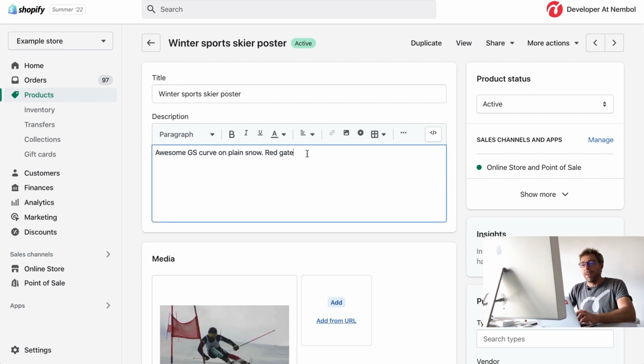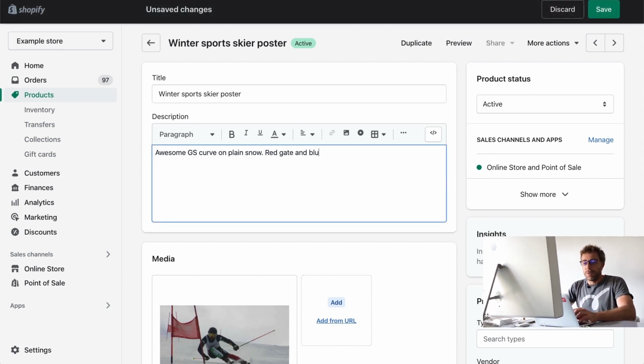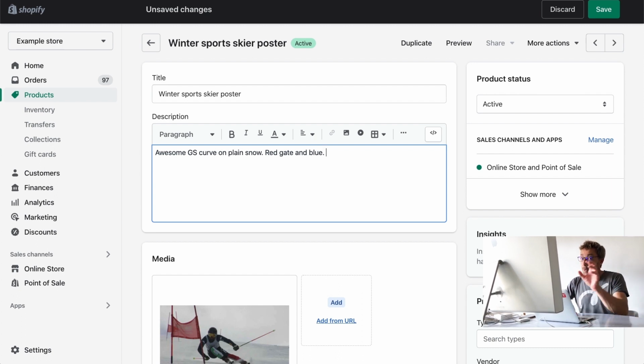Shopify, and red gate and blue. So you may know the scheme, there's red gate, blue gate, red gate, blue gate.